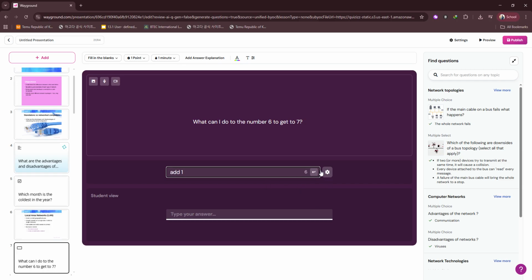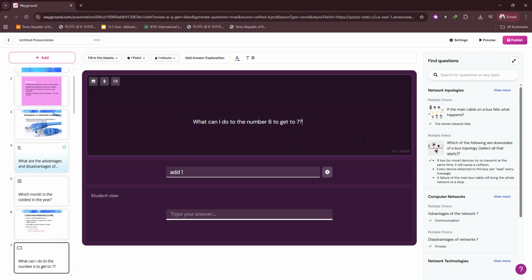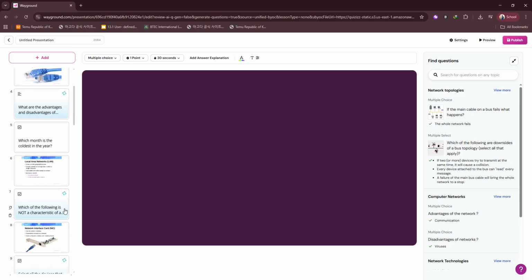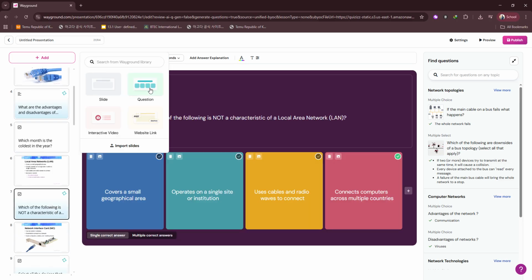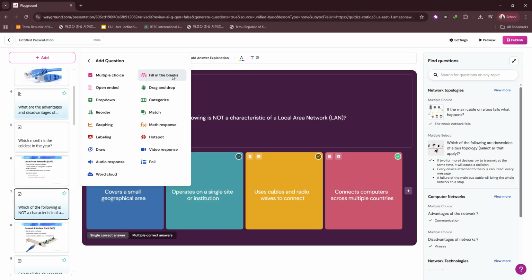That's giving me the answer. Okay, so we can add that one there. So a bit of a poor example there, but obviously that's something we can do. In fact, there we go. So what I can do is, let's delete that one. Let's try another one. Let's go for open-ended.